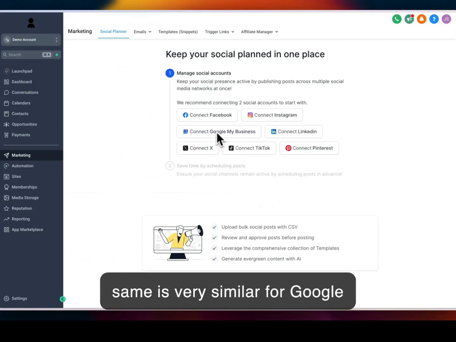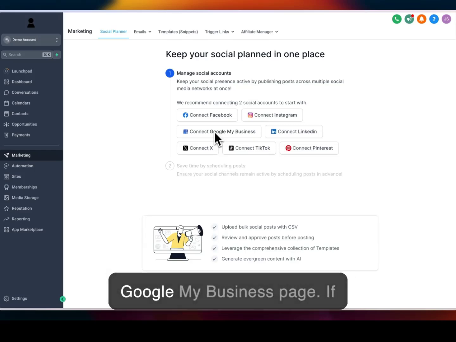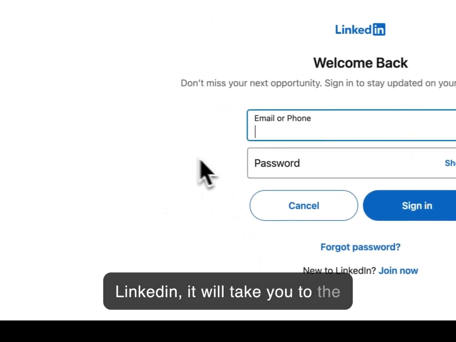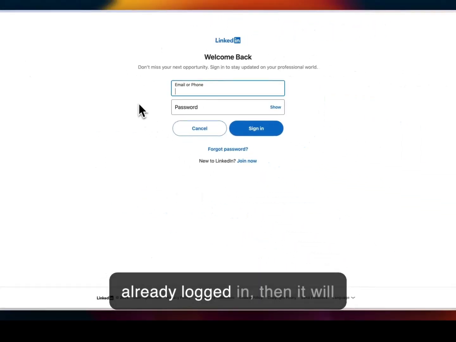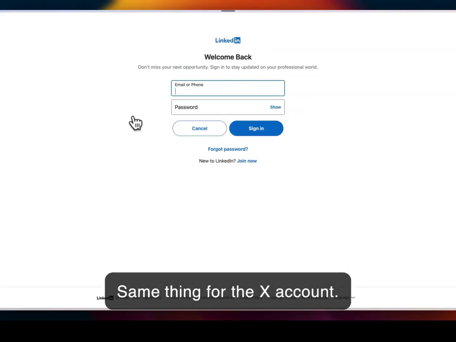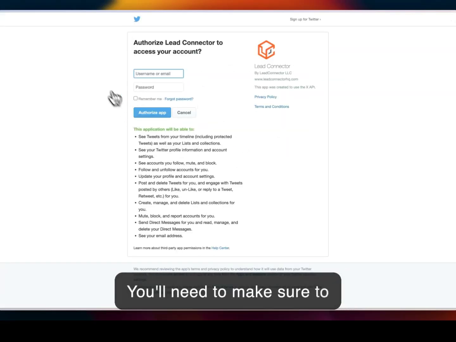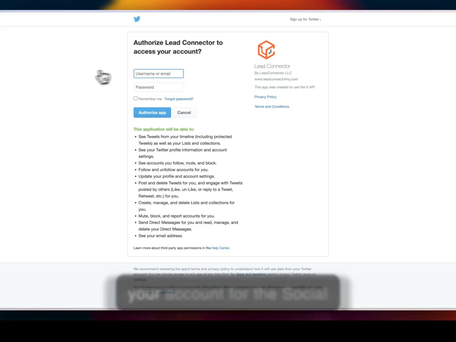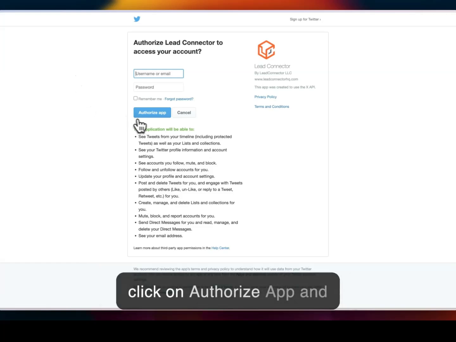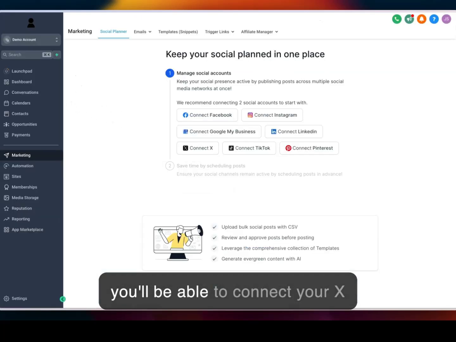The same is very similar for Google My Business. Make sure you're logged into your Google account that has access to the Google My Business page. If you click on Connect with LinkedIn, it'll take you to the LinkedIn page, and if you're already logged in, then it'll just prompt you to grant access. Same thing for the X account. You'll need to make sure to authorize and grant access to your account for the social planner. Once you sign in, you click on Authorize App, and you'll be able to connect your X account.